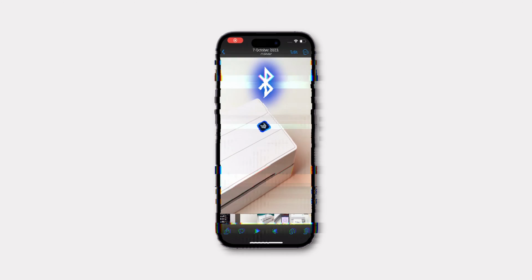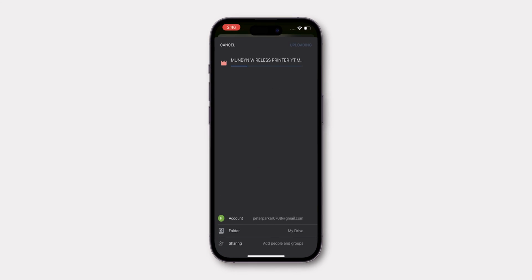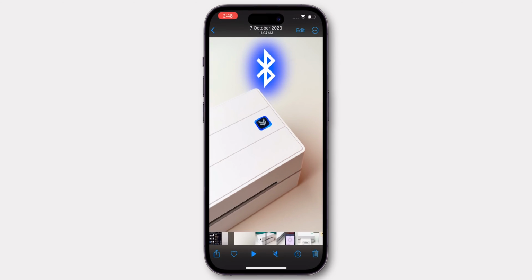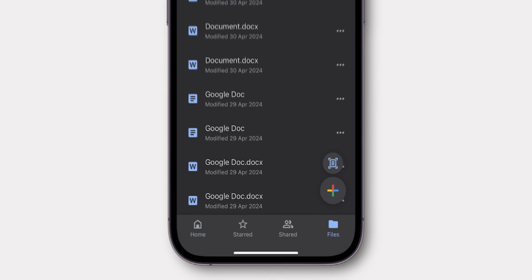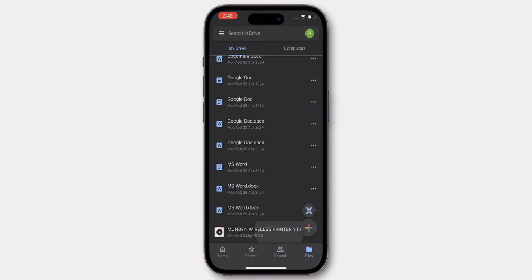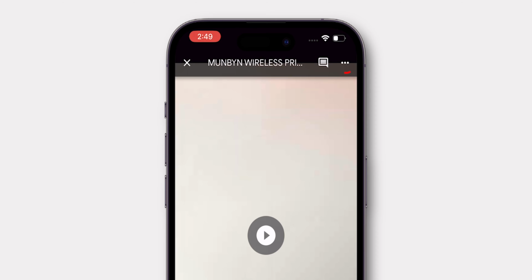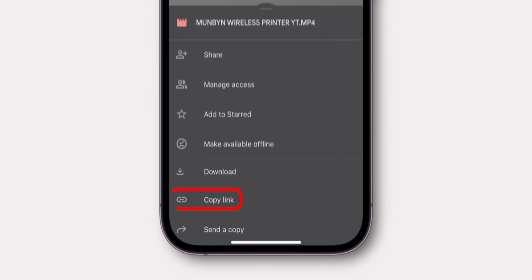Like the same, upload the video into Drive. Once uploaded, go back. Open the Drive app. Go to the video, tap on it. At the top of the screen, you will see 3 lines. Click on it. Then click on Copy link.